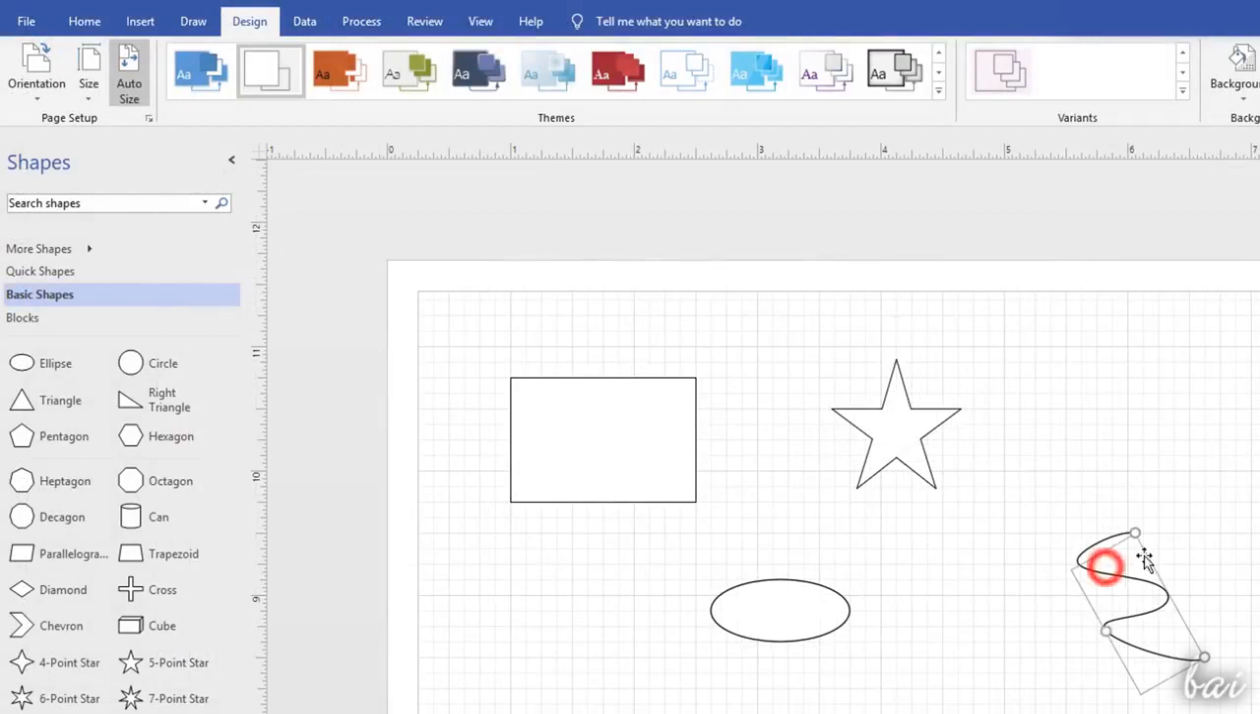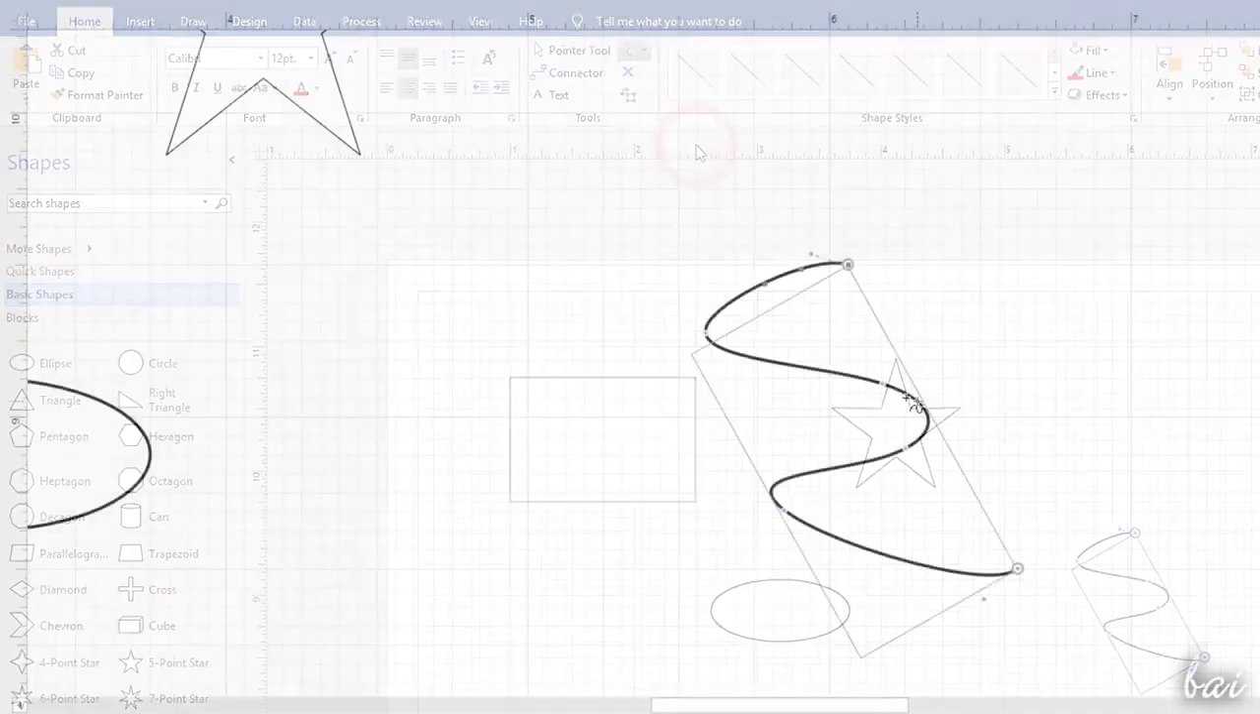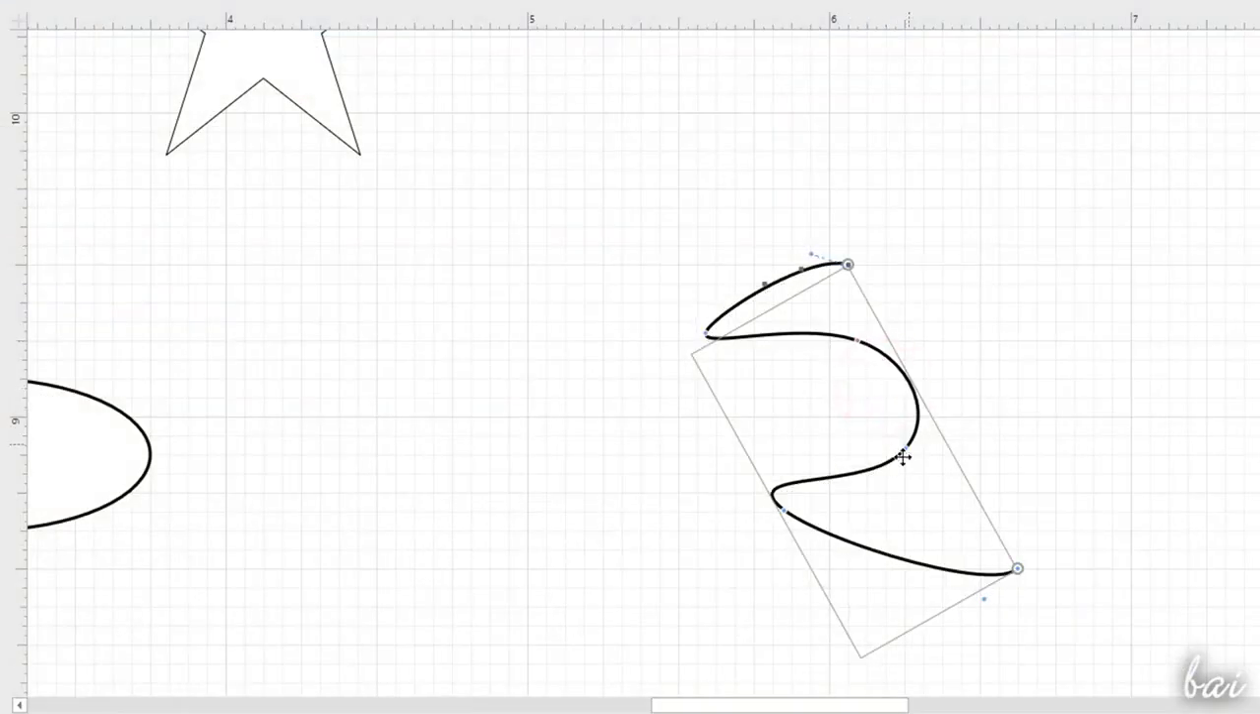You can also customize freehand drawings by selecting these and enabling the Freeform tool, using the blue nodes and handles to adjust the curves.